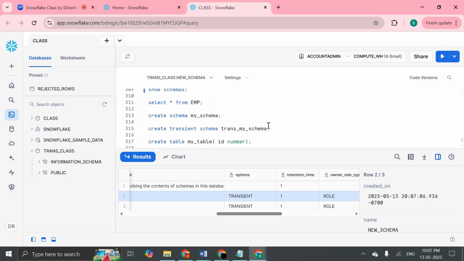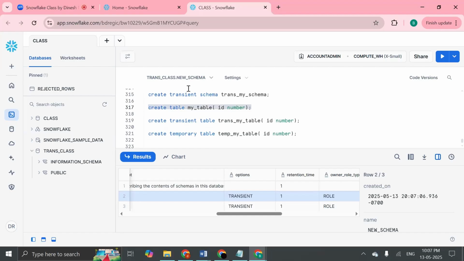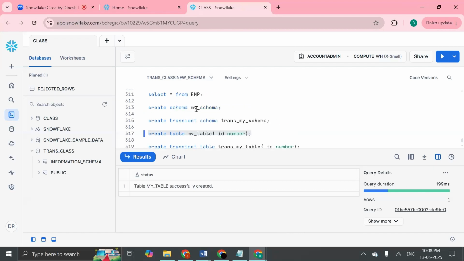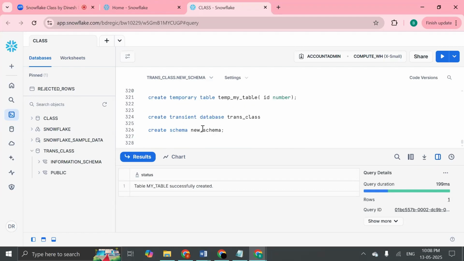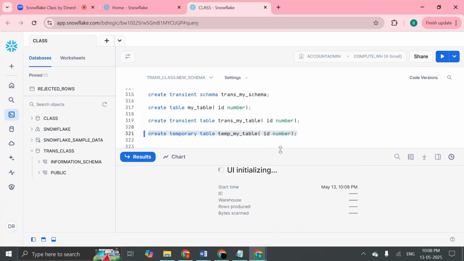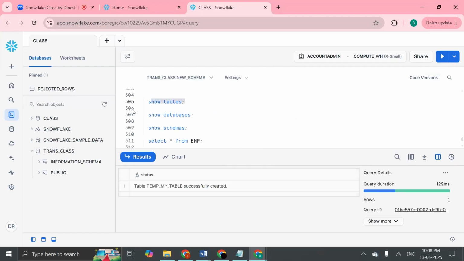See this? I will create a table here. Which schema are we creating in? Transient schema. Under the transient database, the table will be transient. But we didn't mention anything here. See this? We didn't mention any keyword. But if you see the table, the same way as previously, it will be a transient. If I want a permanent table in the transient database, not possible. Permanent is a higher level. Now we can create temporary also within this schema. Now observe the show tables.